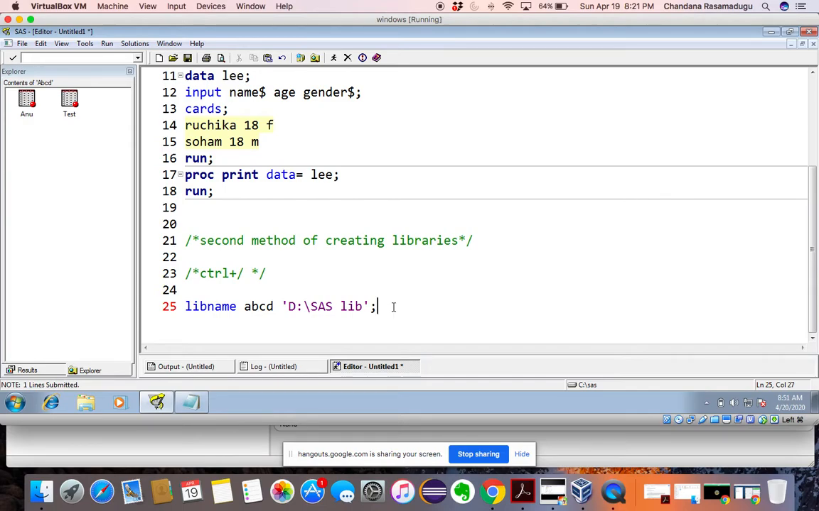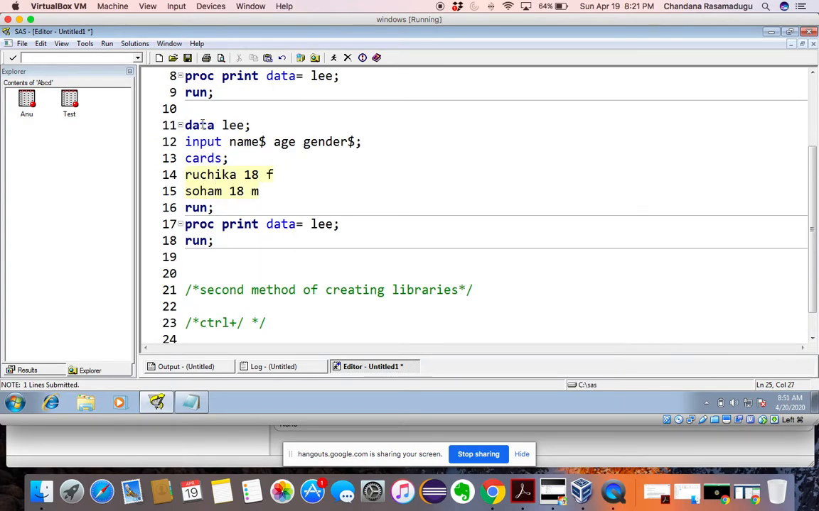SAS reads the data line by line, observation by observation. SAS every time reads the data line by line. First it starts from here and ends here, and then starts here and ends here. And observation by observation. And there are some rules for creating SAS dataset names and variable names.